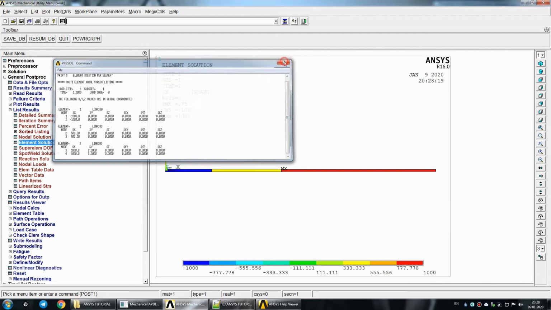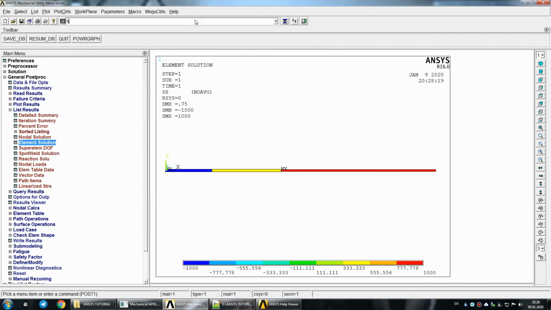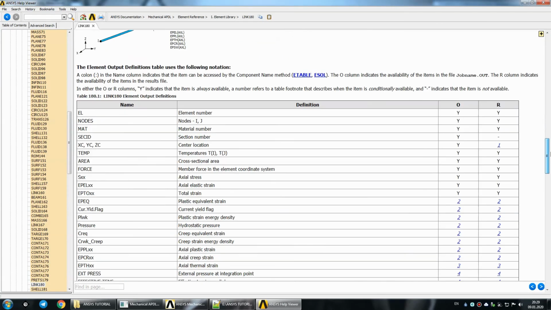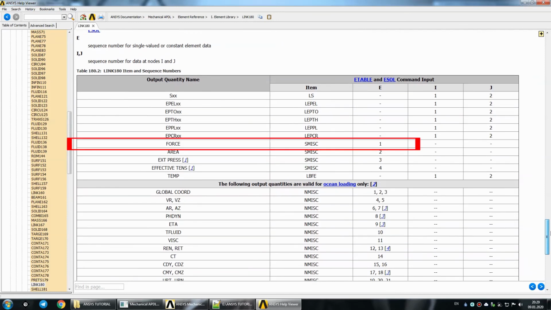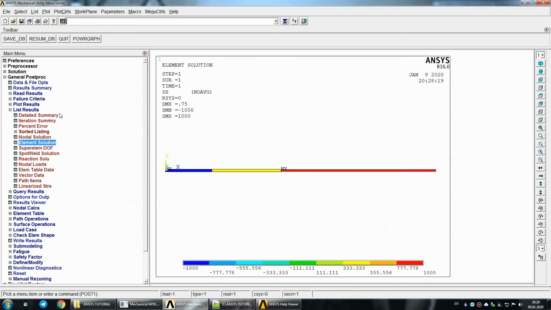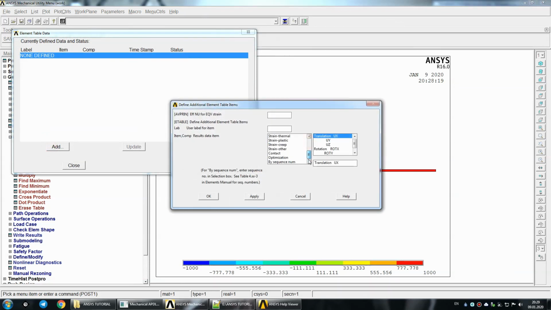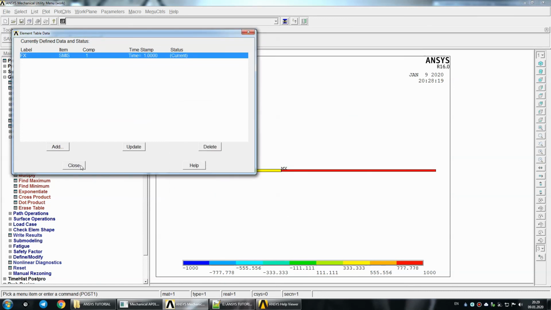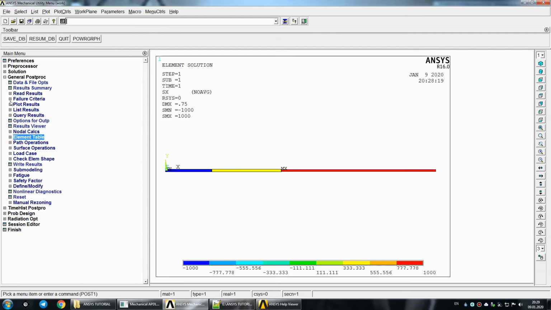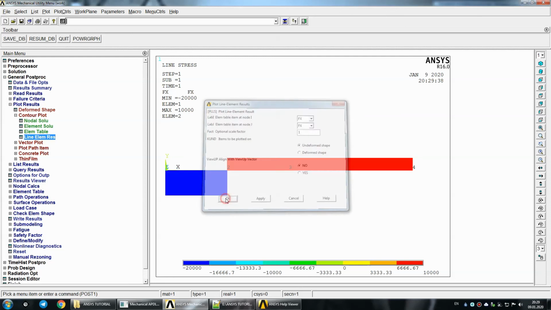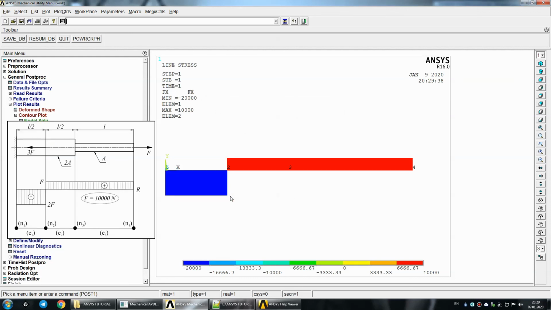Plotting of the force diagram is a bit more tricky. First, we have to define an element table. According to the element documentation, to get force, we need the first sequence number. Go to Element Table, Define Table, Add by sequence number and enter 1 and specify a label if needed. Now, in Line Element Results, choose your table for left and right nodes of the elements and press OK.